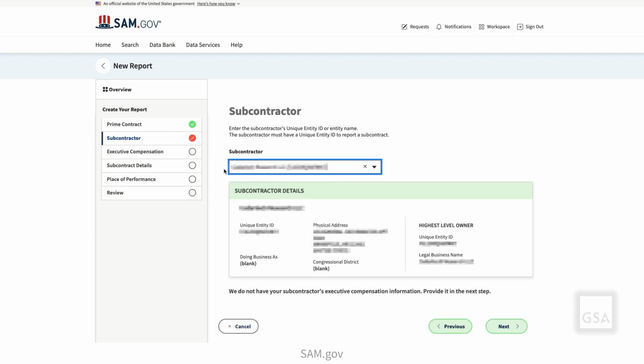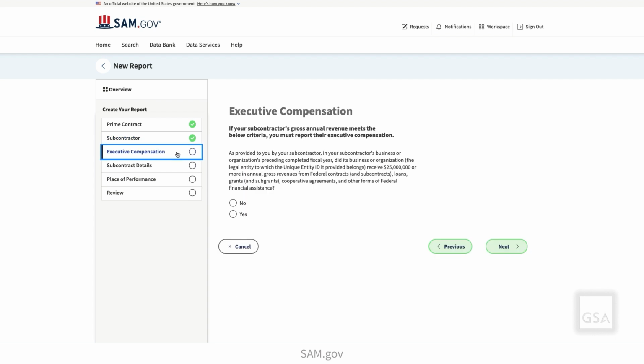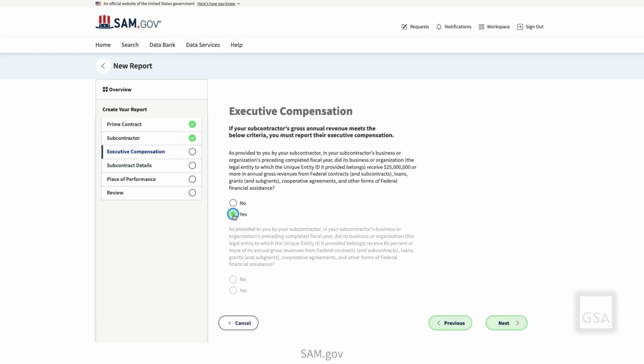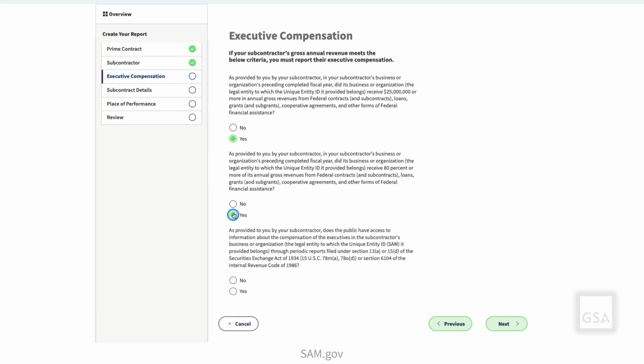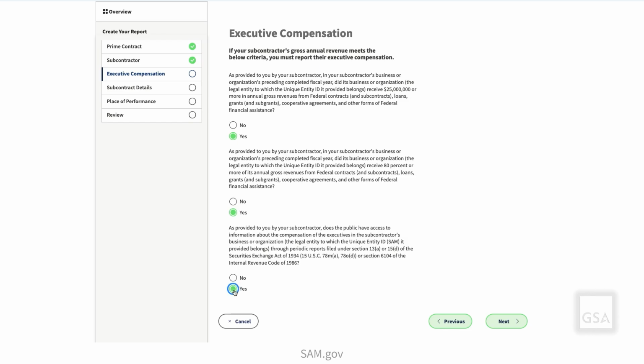Executive compensation has been improved. If the subcontractor has an entity registration in SAM.gov, the executive compensation data will be pre-populated on the published report but not in the data entry process. It cannot be changed from the subcontract report data entry screen. You may also need to enter executive compensation. If the information isn't in SAM.gov, simply follow the workflow and enter the information provided by the subcontractor.